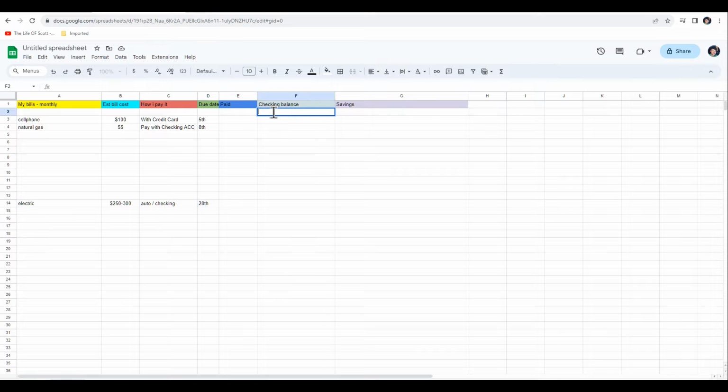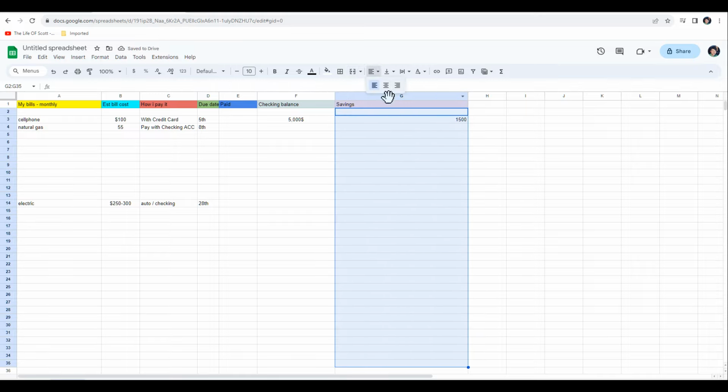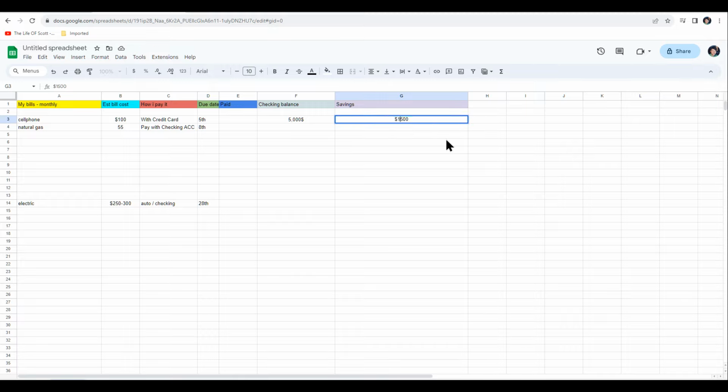So let's say we're going to skip a line. Let's say our balance is $5,000. We have $5,000 in our checking account and savings account. We can also, if we want to center that, drop that right there. Savings account, let's say we got $1,500 in our savings account. Again, drop this down, center all of this, just like that. And of course, you can add your money signs. You can do whatever you want to do to make it more correct, to make it stand out more.